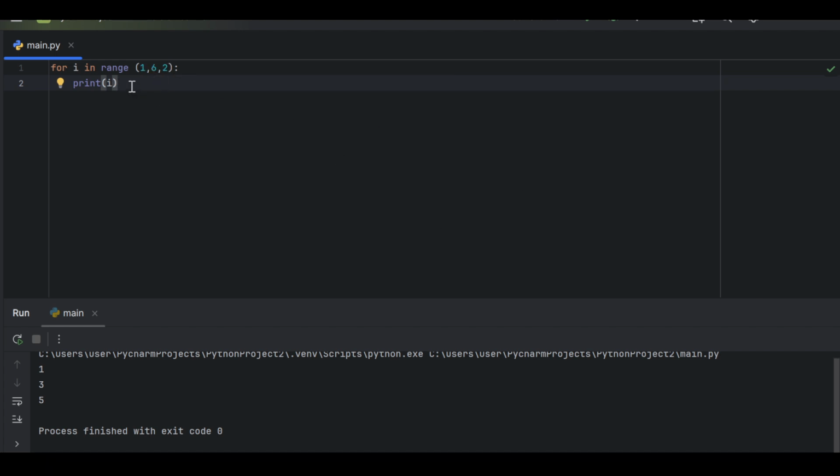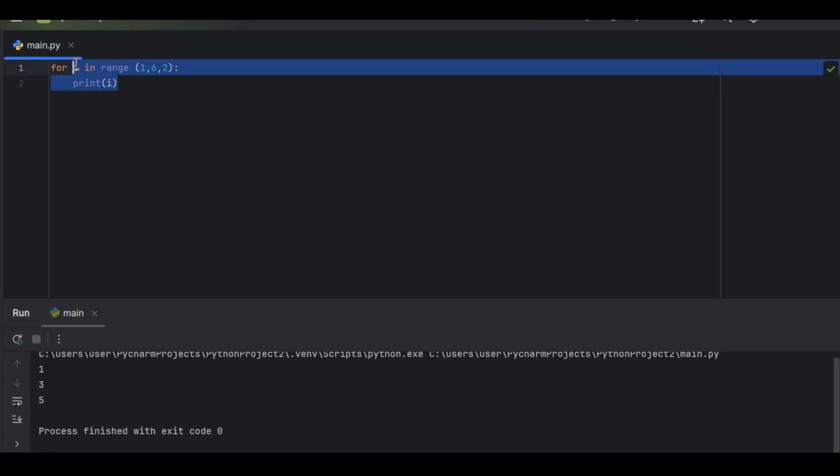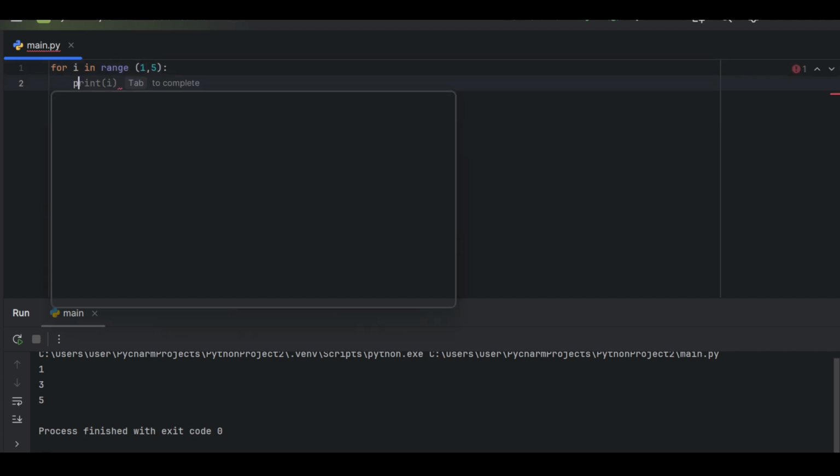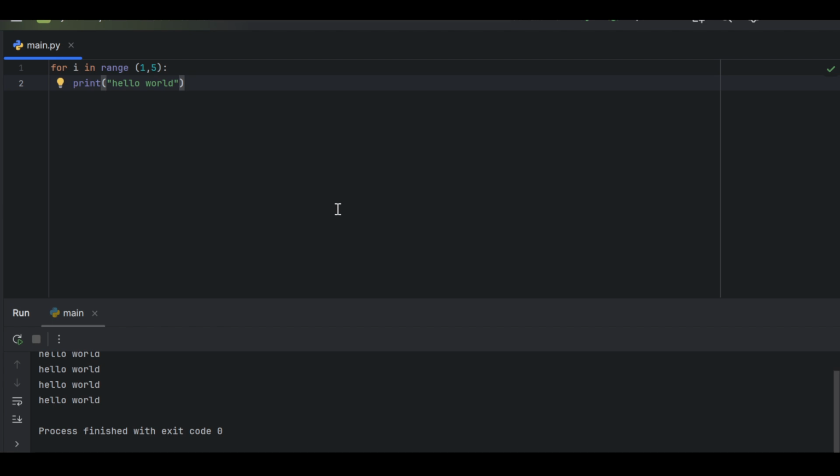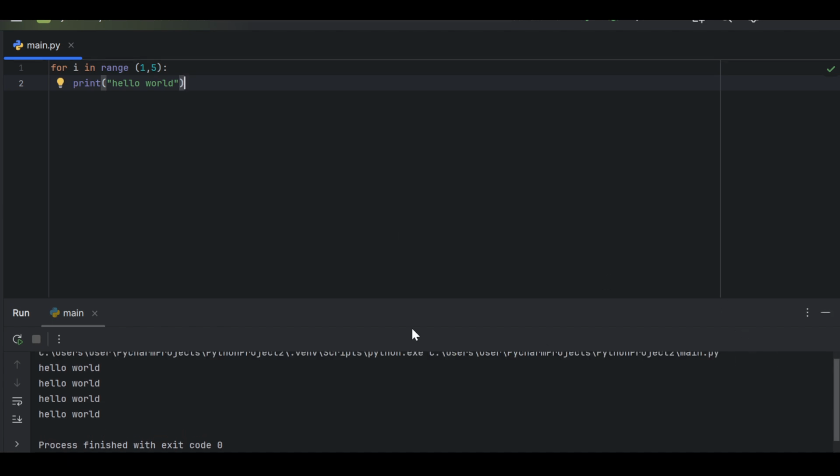So the next is we will type here 1 comma 5, the colon is very important, print. Here I will type hello world. When I click on the run button, then it will give the answer hello world 4 times.